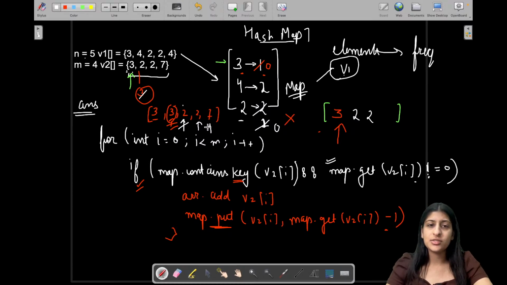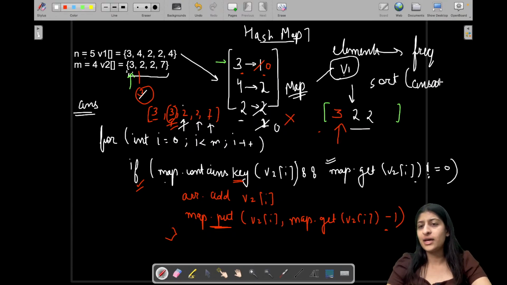Now my iteration is for the next element, that is 7. Is 7 contained by the map? No, this first condition itself is false. So I come out of this if condition. I continue with the next iteration, which is the end of the array. So no more iterations, and finally what you have is this. And do you see this in sorted order? No. So finally you will sort your final answer array.